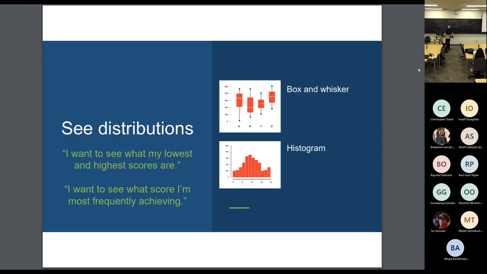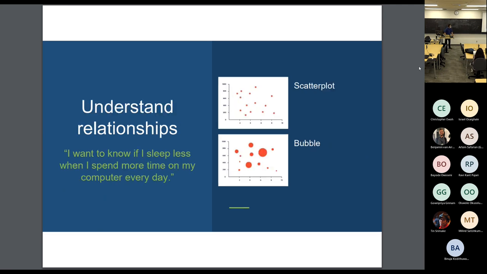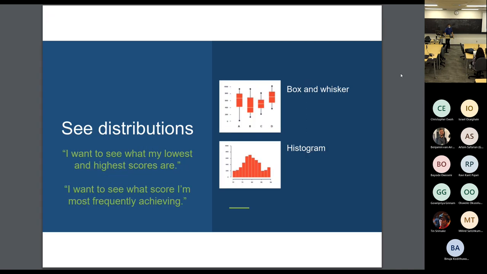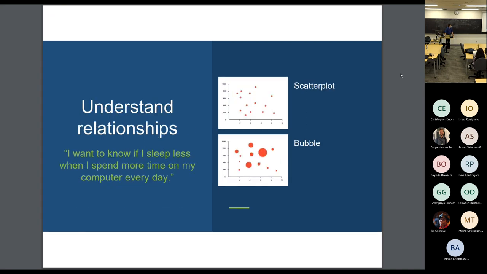And if you want to see distributions, so if you want to see what your lowest and highest scores are, so if you're tracking things like grades, or if you want to see what score you're most frequently achieving, a histogram or a box and whisker chart would be the best choices for that. To understand relationships, scatter plots and bubble plots are good for that.